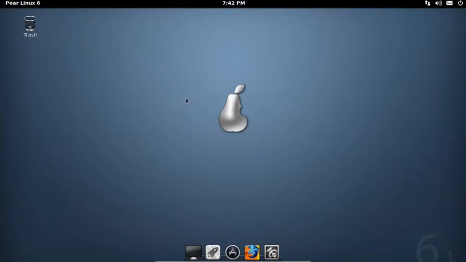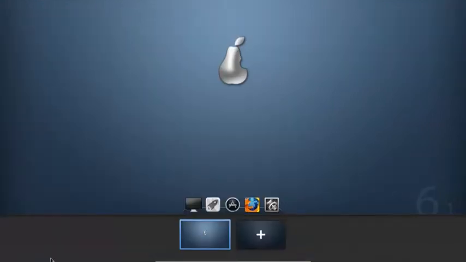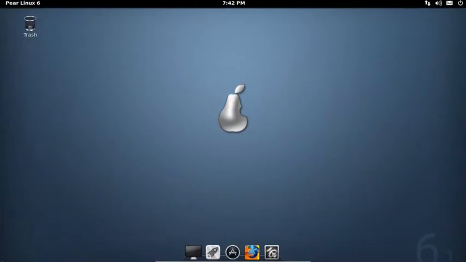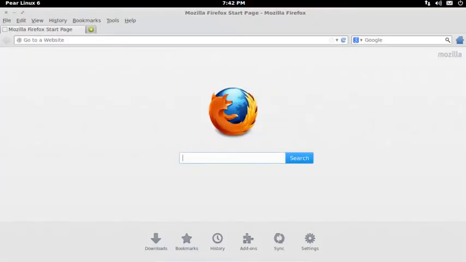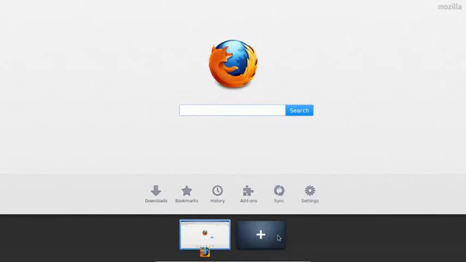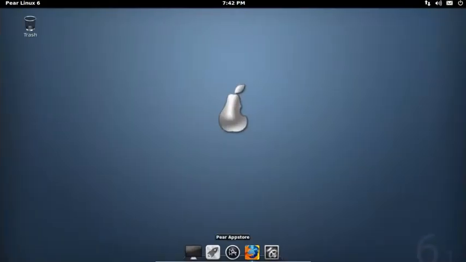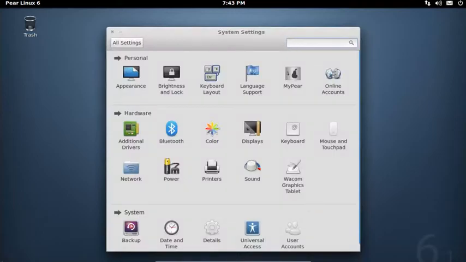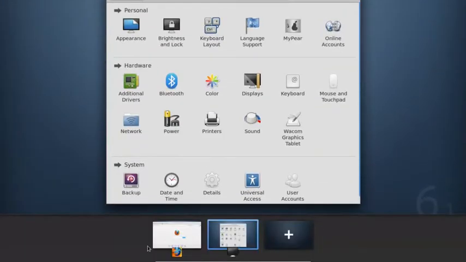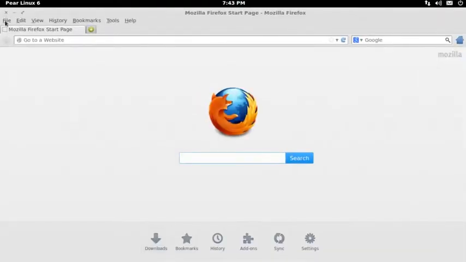This I believe has a hot corner at the bottom right, and you can change virtual desktops that you see here. So for example, I will click Firefox web browser. I can go to the hot corner at the bottom, start another virtual desktop, and click, let's say, Pear System Settings. And I think you get the picture here. You can go on and on. Let me go back to Firefox here.